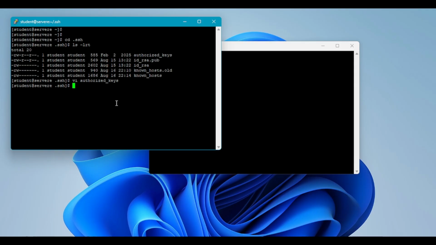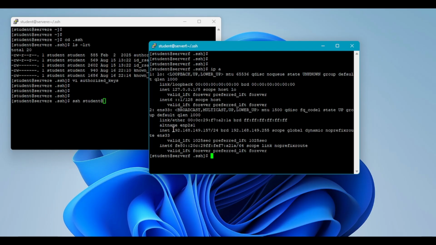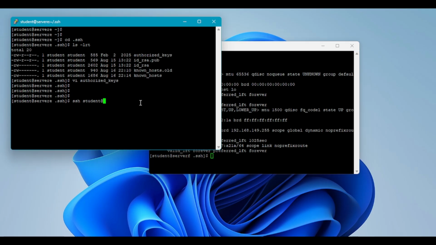So let me show now this SSH access. For example, this user student at the rate and IP of server A. So let me show this IP. If you show this through ip a, then you can see this is 157. So 157, let me put here. Now I am accessing from server A to server F, and I copied this public key of server F into server E.